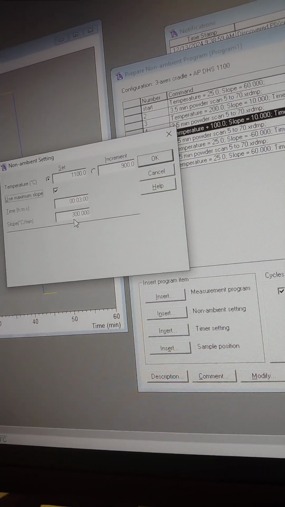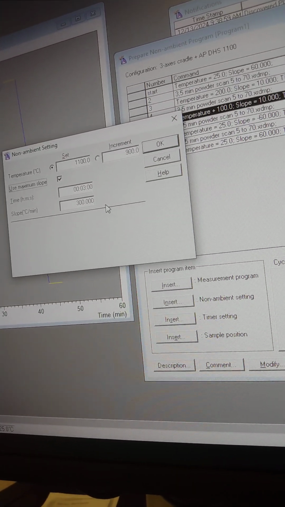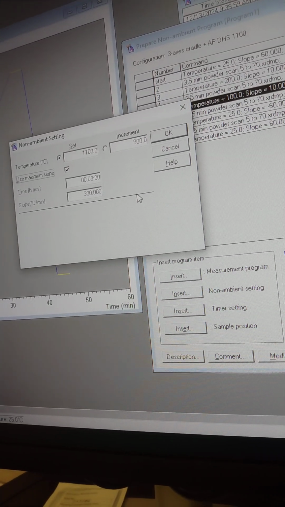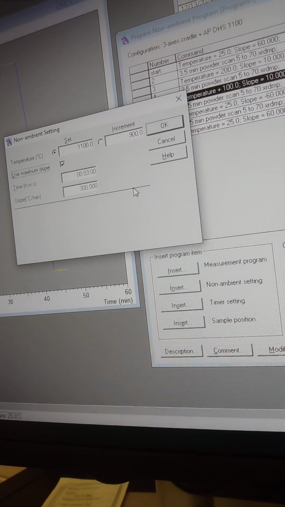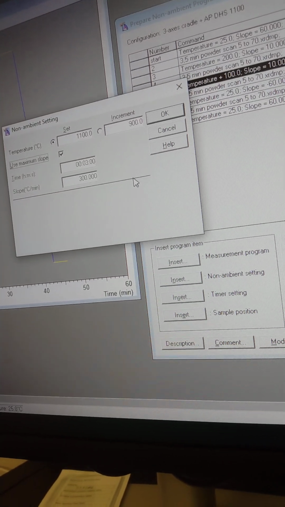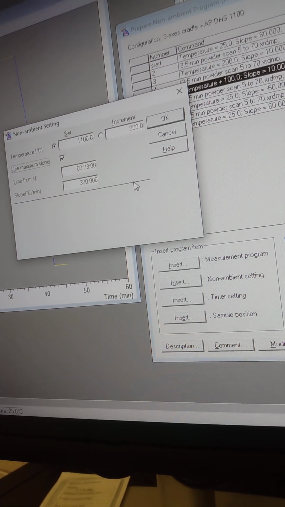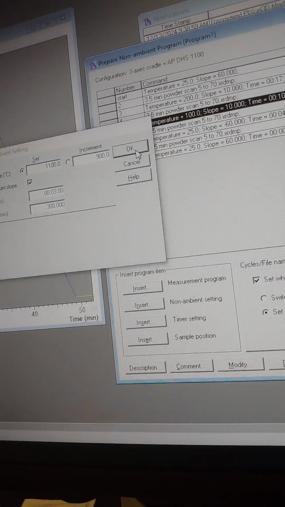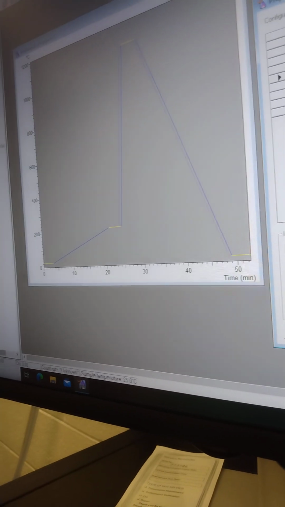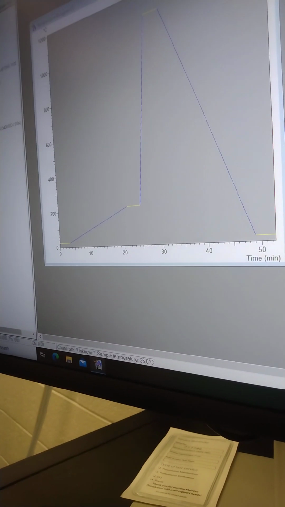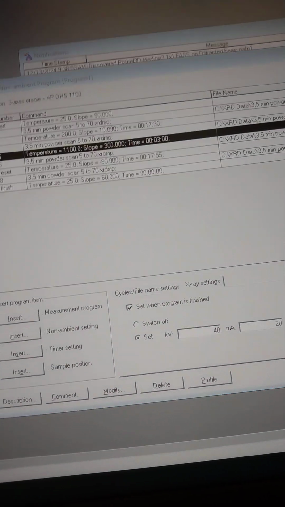Now it puts in a maximum slope of 300. That is not reasonable for this furnace. The actual maximum heating rate is in the 30 degrees per minute range. But this will just heat up as fast as it can go. Full power. Look at that graph. So it's going to 1100, then maximum as fast as it can go, and cooling as fast as it can cool. Save.